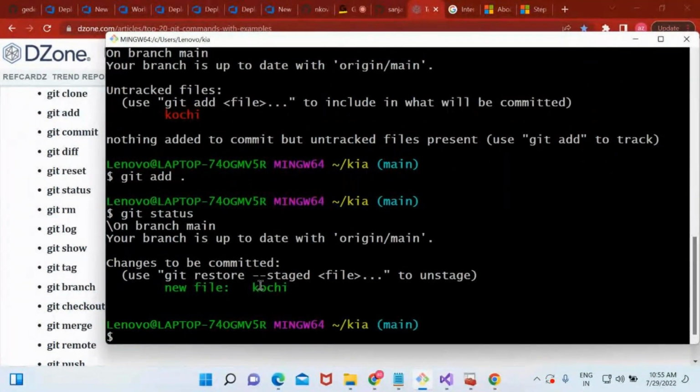My manager said, "Don't work on this Kochi file as of now. Just keep your changes in a separate location. And we have one more file called Hyderabad. Work on that and send it to the repository." So whatever changes I have till now, I want to save them, right? In that case, I am going to use a command called stash.